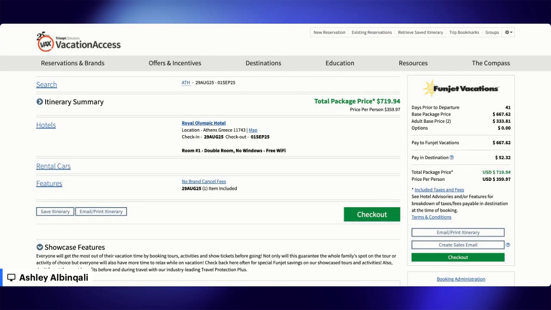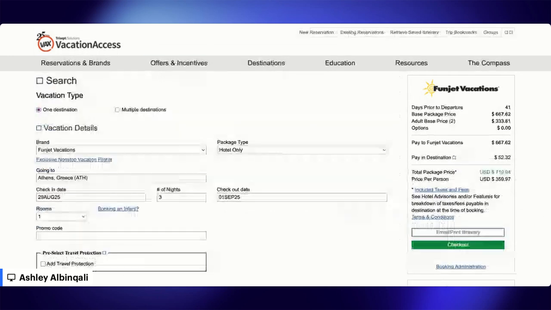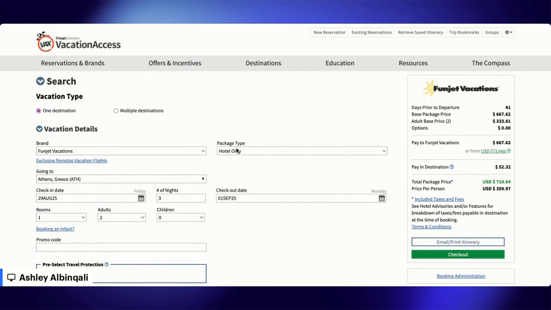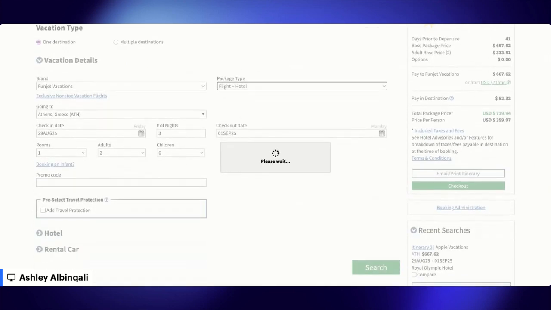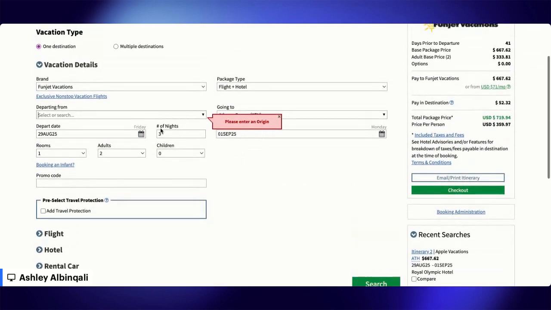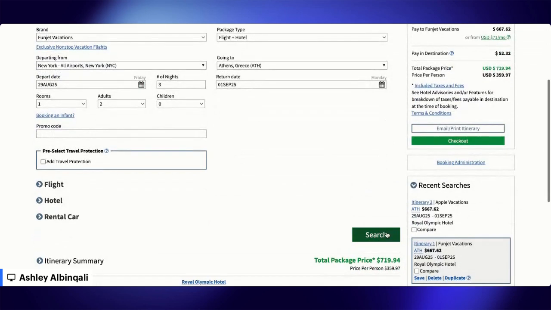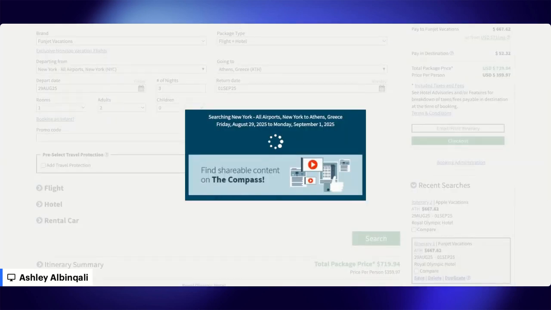Take us a minute. All right, we opened it back up. We're going to do another search. And this time we're going to add flights. All right, and search. Oh, I'm so sorry. I forgot. We got to leave from somewhere. Let's do New York. I feel like that's a good starting point for international flights. A lot of international flights fly out of there.